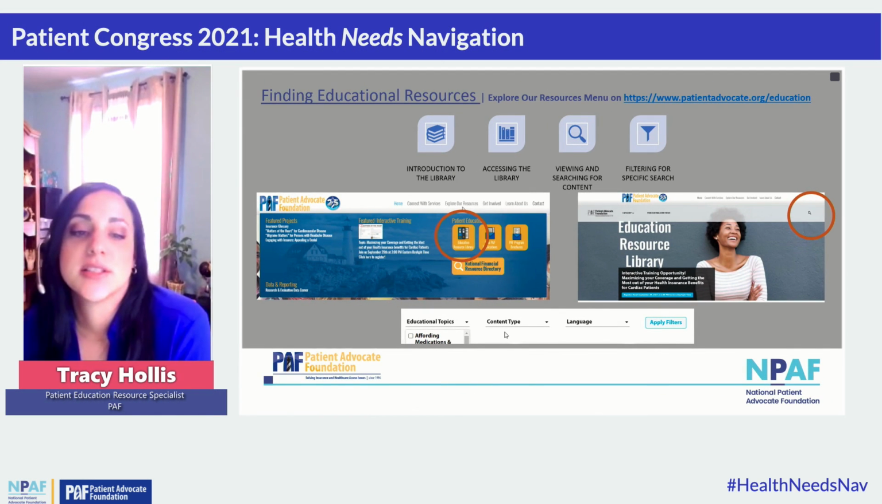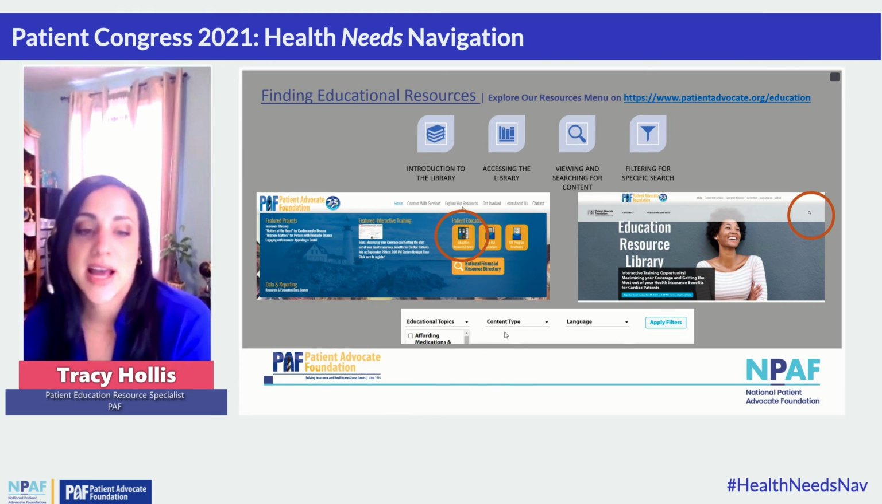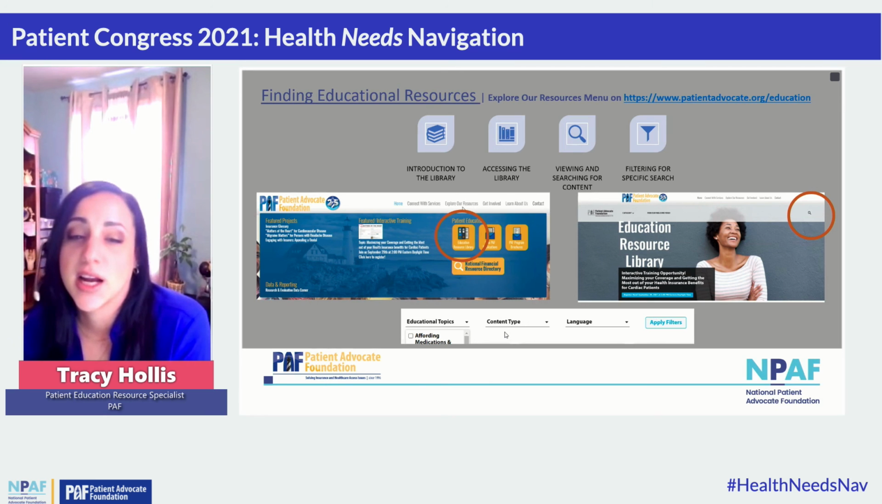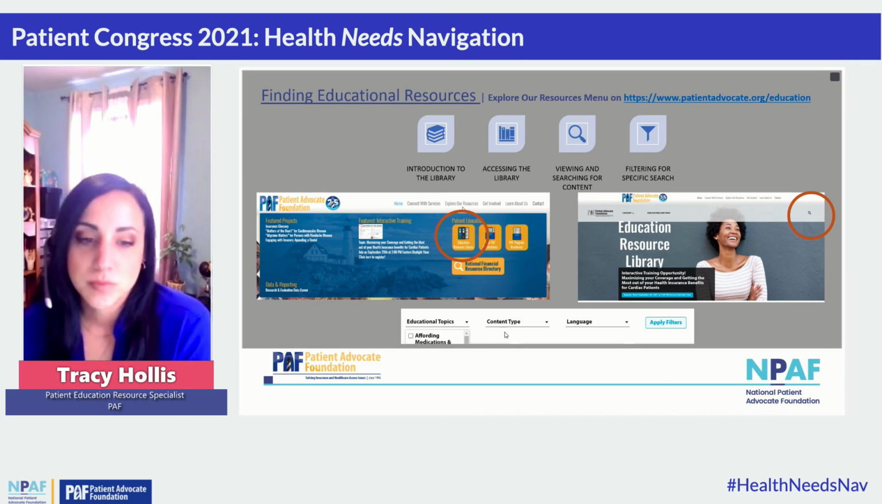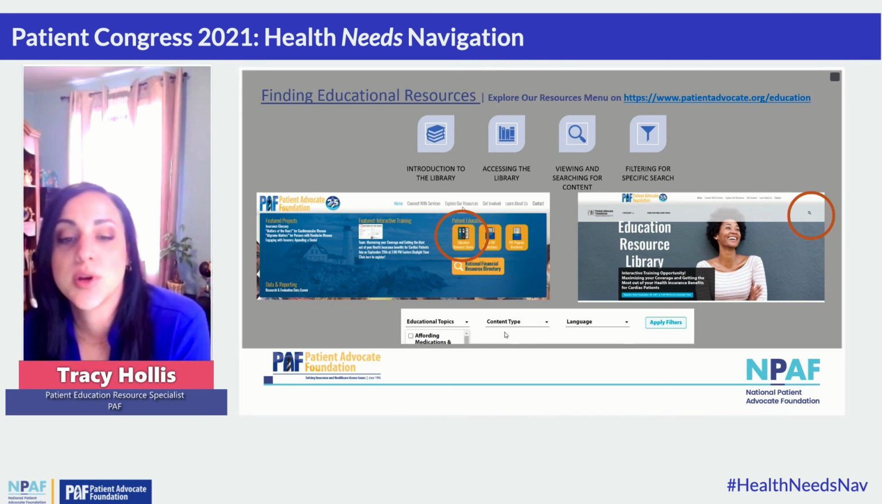The library is set up Netflix style, so content can be easily found. There are a variety of ways to locate the content and navigate the platform to find just what you need. To access the library, simply select the icon labeled Education Resource Library in the Explore Our Resources menu on the homepage. You can also access it directly at patientadvocate.org/education.